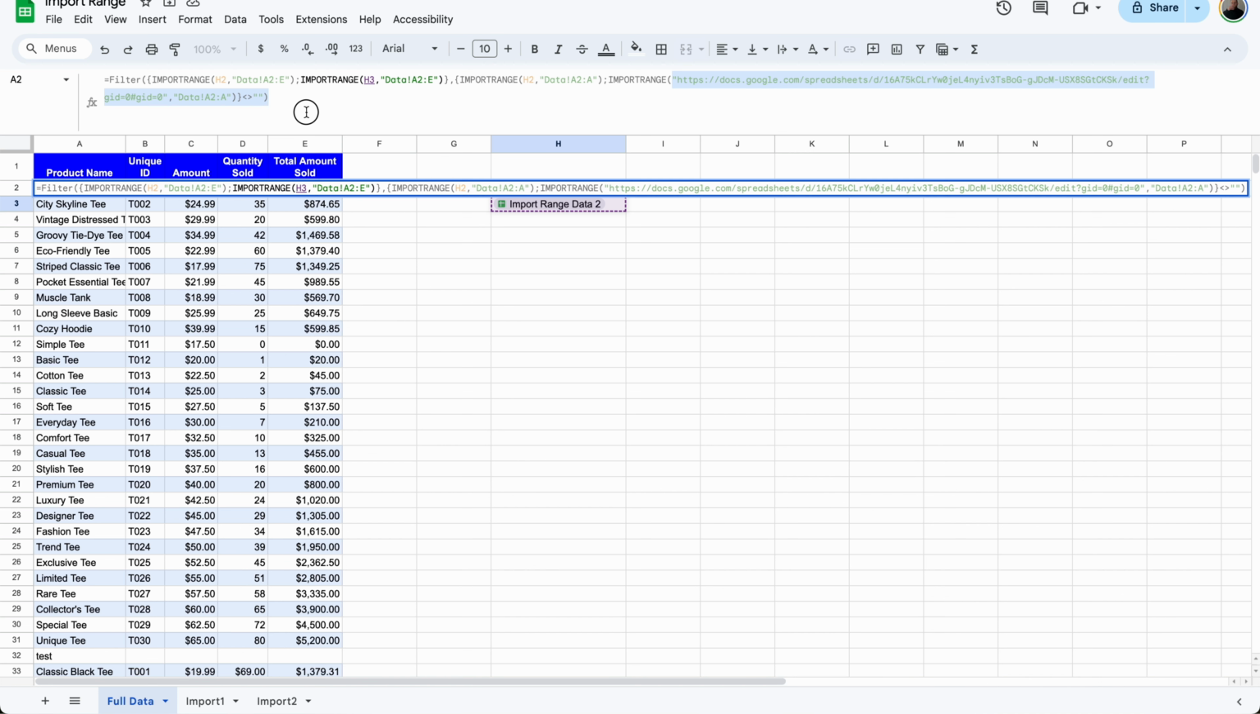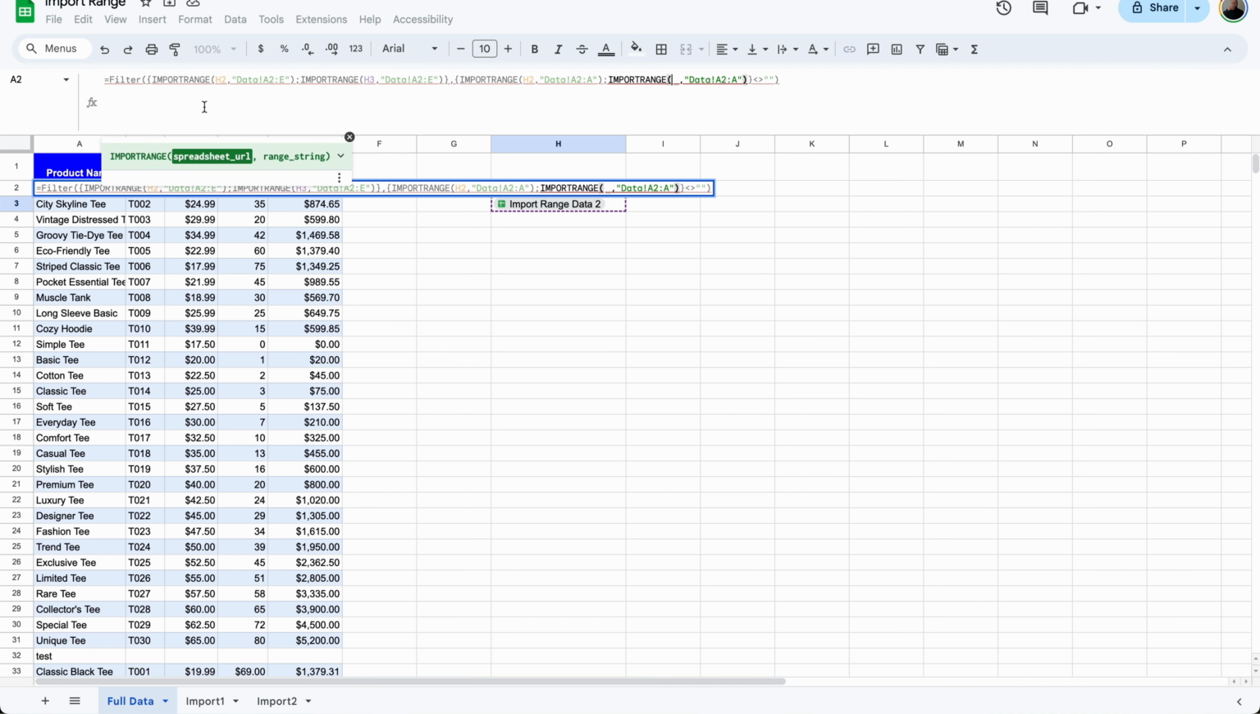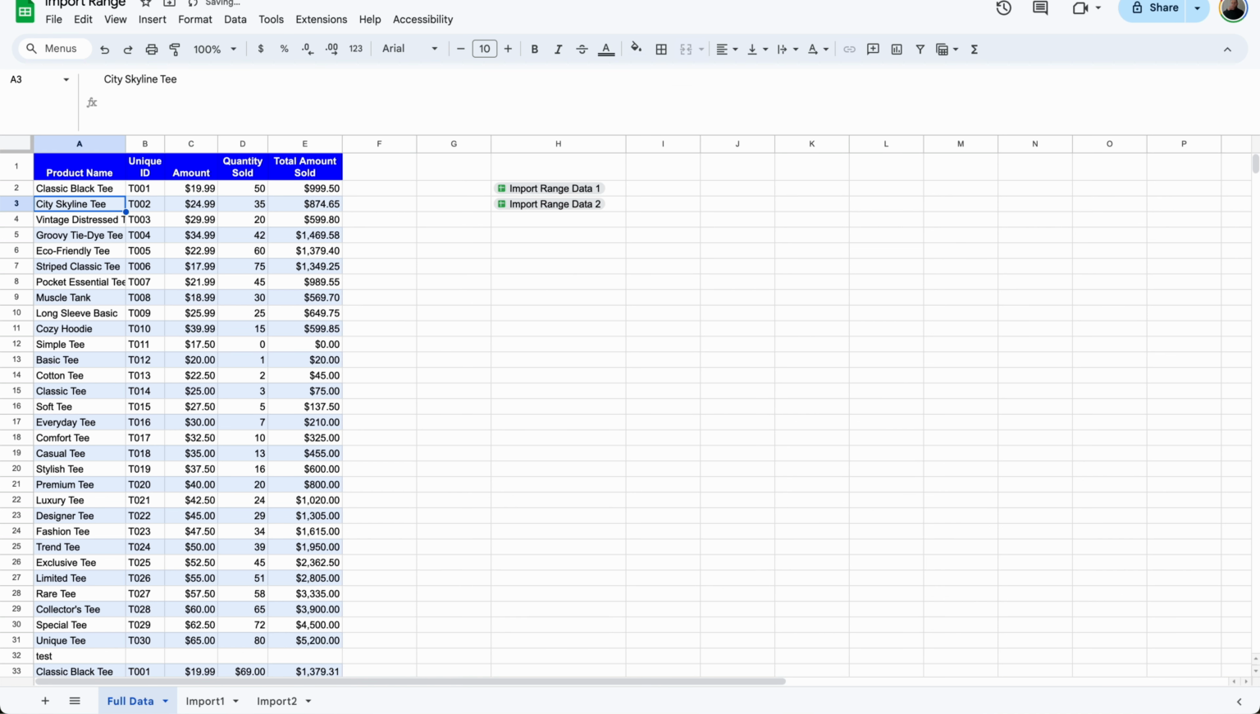Now for uniformity, I'll go ahead and do the same exact thing for the second spreadsheet. So I'll delete both URLs and put H3 instead. So now the formula went from being incredibly long and hard to read to being a little bit more manageable. And if you wanted to, you could do the same kind of thing for the range string. So the range string itself is data, !, and then the range. So in I2, I'm going to type data. And in J2, I'm going to put the range.